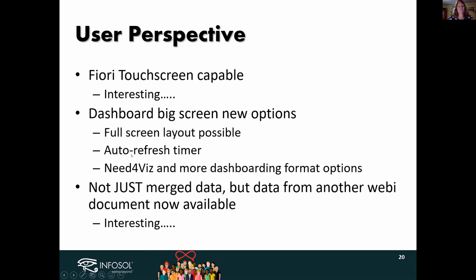And of course, Need for Viz also helps with some of the dashboarding with Business Objects. So things to consider from a user perspective, maybe they want to use that. Maybe some departments would be considering that. Not just merge data, but data from other Web Intelligence documents is now available. Another thing to consider from a user perspective of how you might use that. We have some examples that we're going to bring to IBIS.